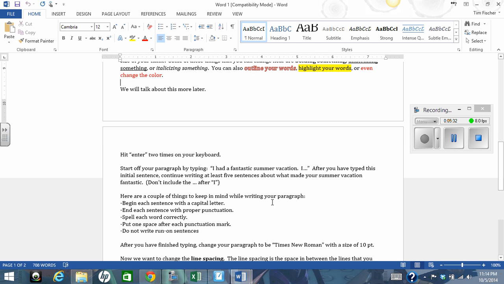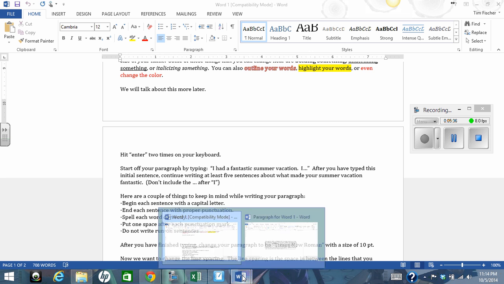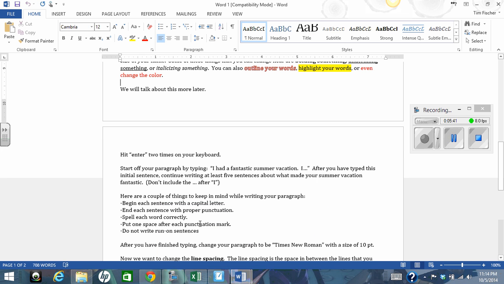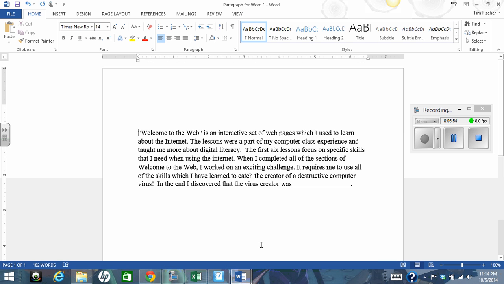It talks about doing this fantastic summer vacation. I'm telling you to do this instead. However, you do want to keep in mind that you want to follow these rules. Begin each sentence with a capital letter, end each sentence with proper punctuation, spell each word correctly, put one space after each punctuation mark, and don't write run-on sentences. Now, hopefully that shouldn't be a problem because all you have to do is copy the paragraph that I already wrote. But I'll be looking for those things when I go to grade it.